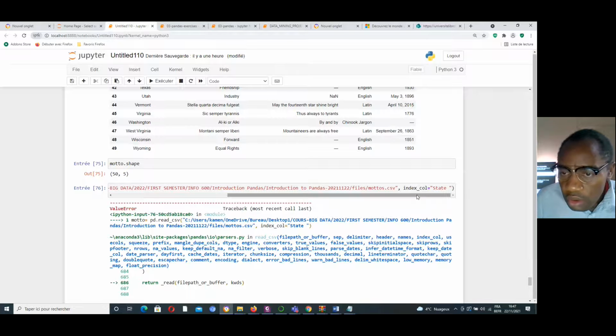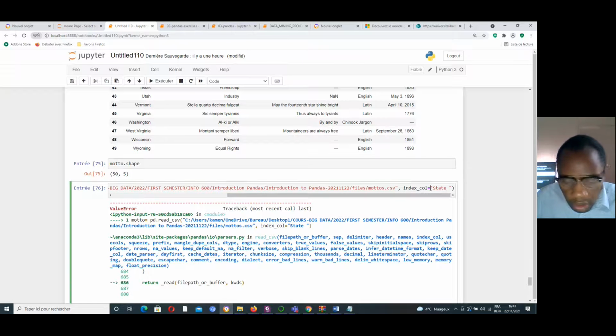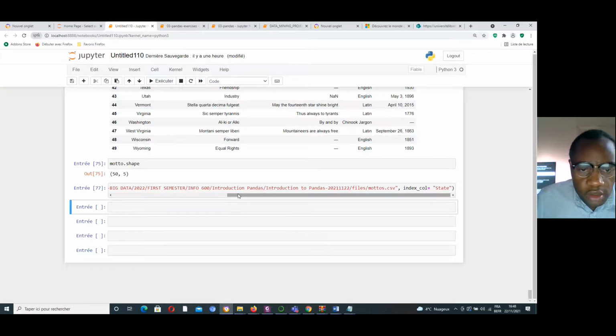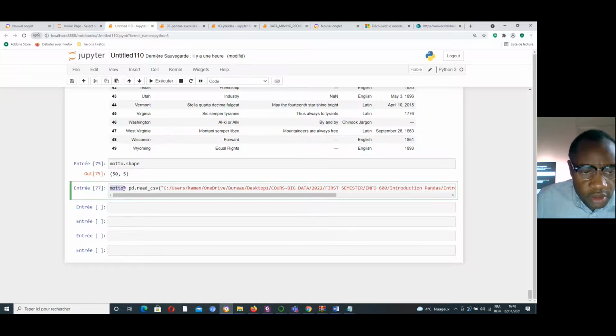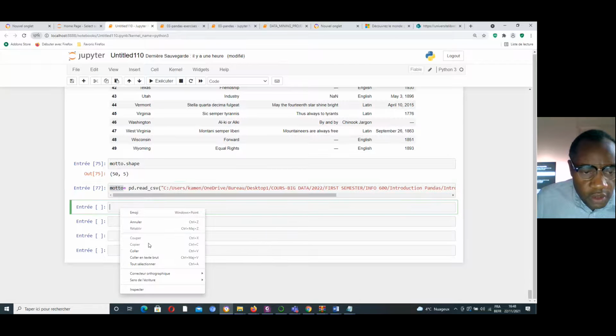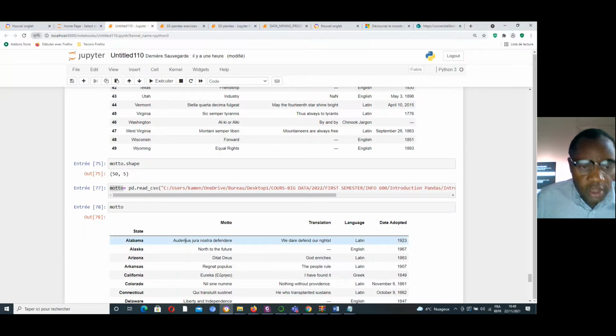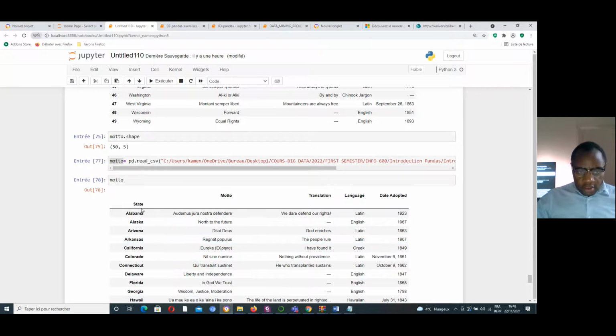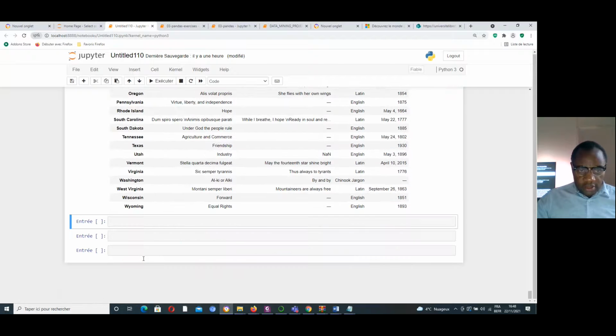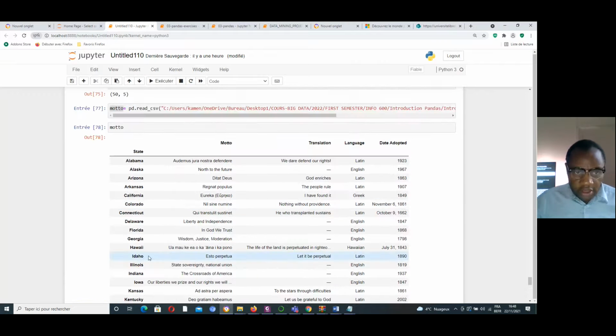Oh, there is an error. Let's look and check what this error is. Okay, great. I reduced the space. You know, state here is now the index.